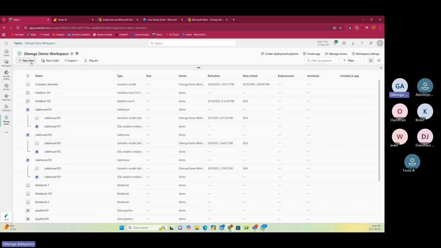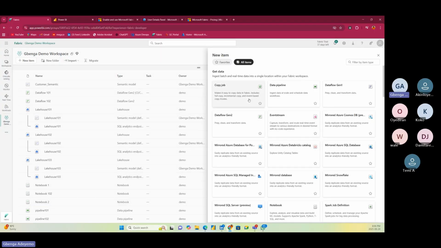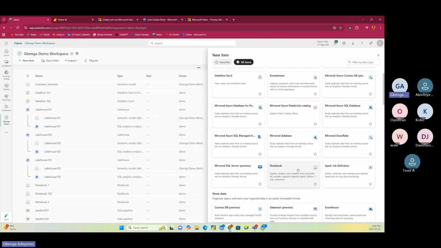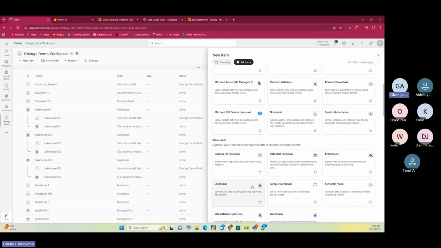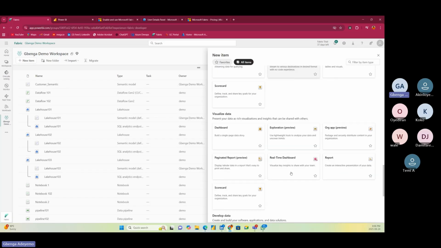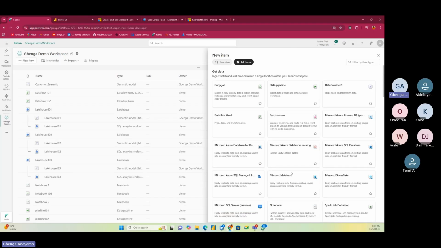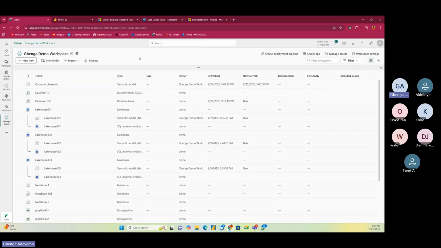So if I go to New item here now, you will see a lot of things that I can do. Copy job, Dataflow Gen2, Eventstream, Dataflow Gen1, Azure Databricks catalog. You will see Cosmos DB, Eventhouse, semantic model, and a whole lot. If you scroll down and scroll down and scroll down, you will see a whole lot of items that you can create inside of your Microsoft Fabric workspace, right?